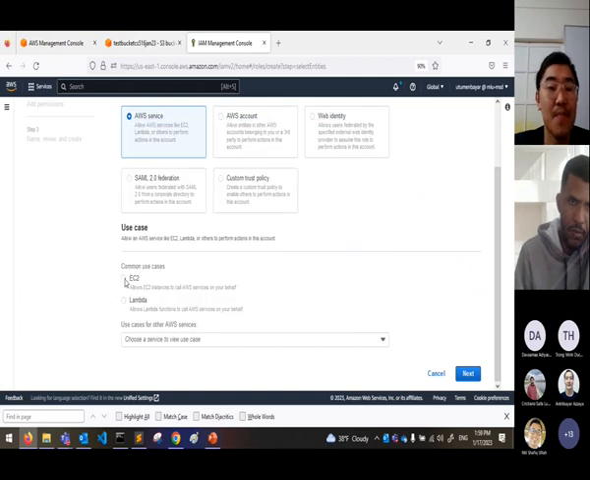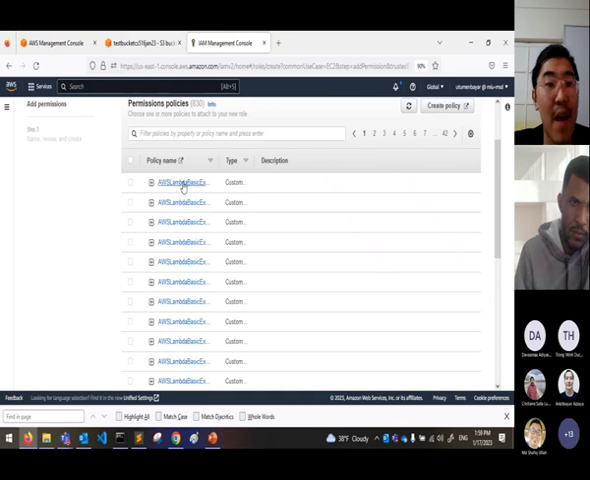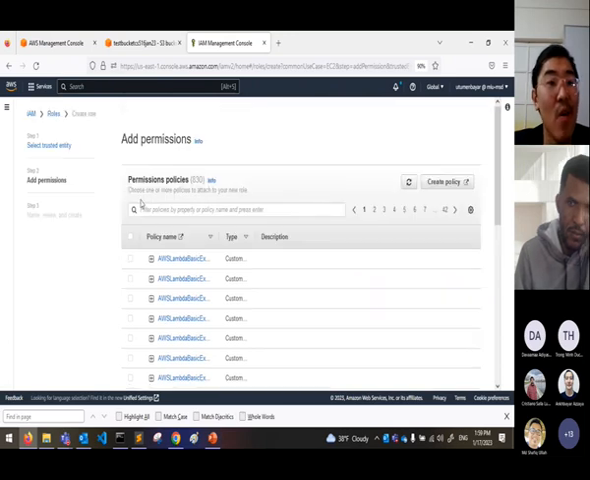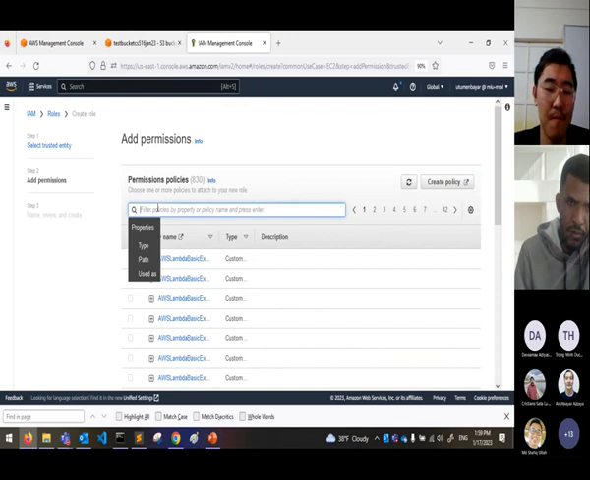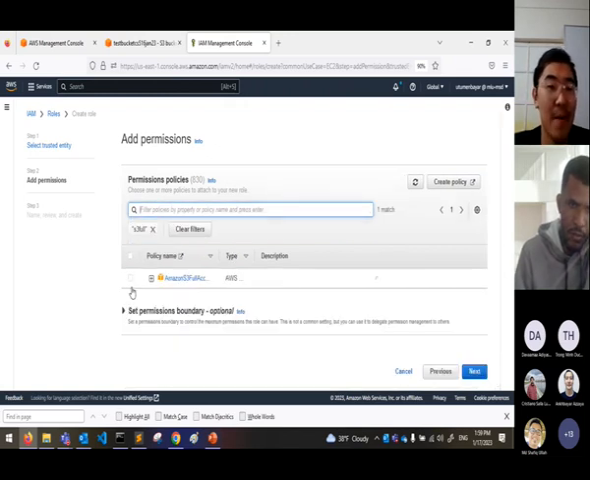Basically, in that case, we can do something like EC2. EC2 instance will use this role. I assume this role. And now it's asking what that EC2 instance can do. So we can do S3 full access, similar thing.